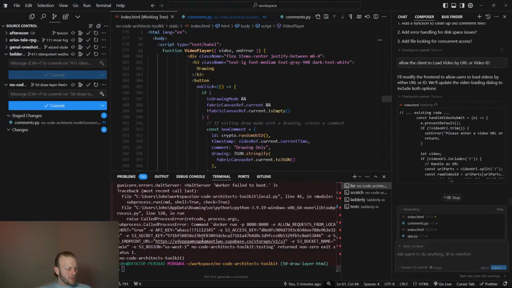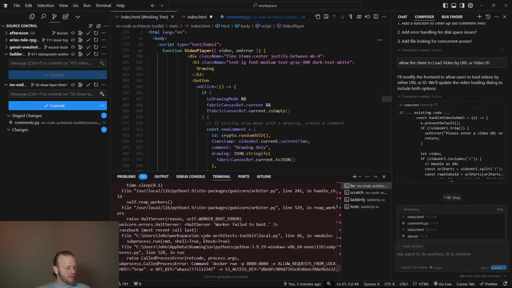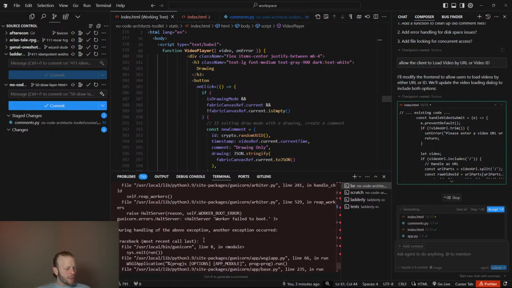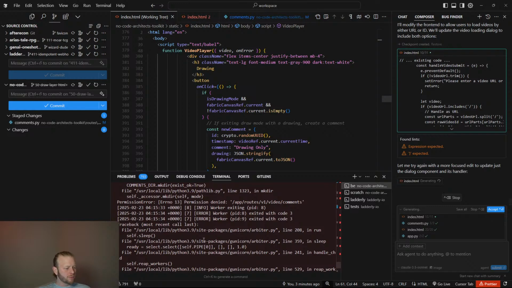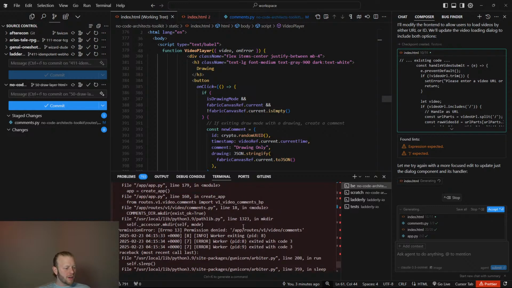Ooh, Supabase storage died. What's up with this? Permission denied. It's editing the wrong index. Look at that.